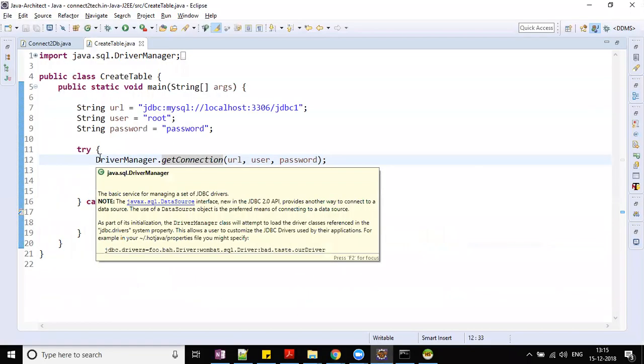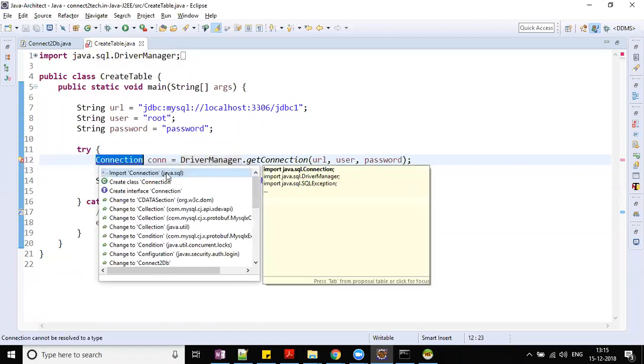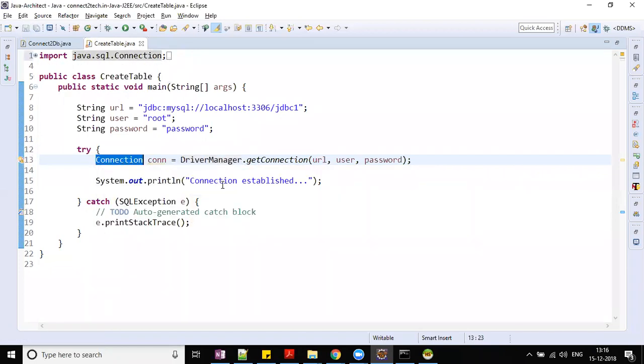So I'll say Connection con equal to this, and I have to import this. Now I hope you will remember from our earlier discussion that the left side is an interface and the right side is giving a connection to this particular database.